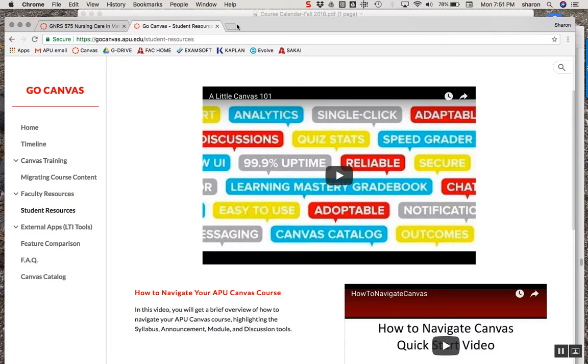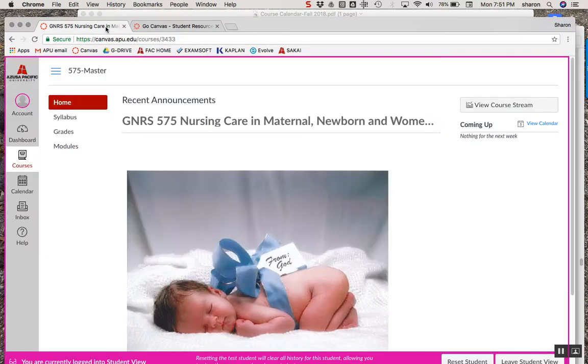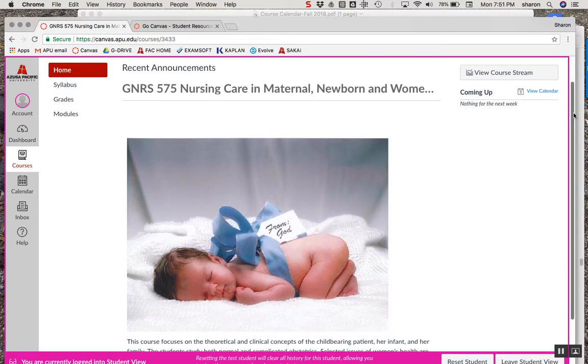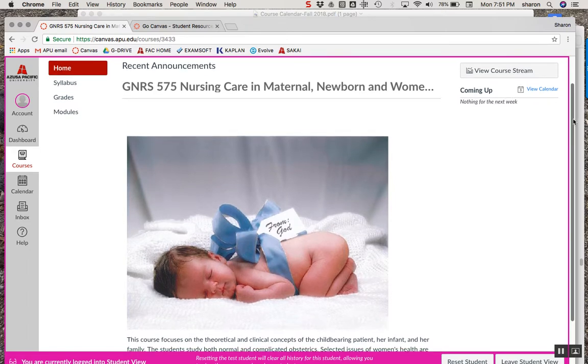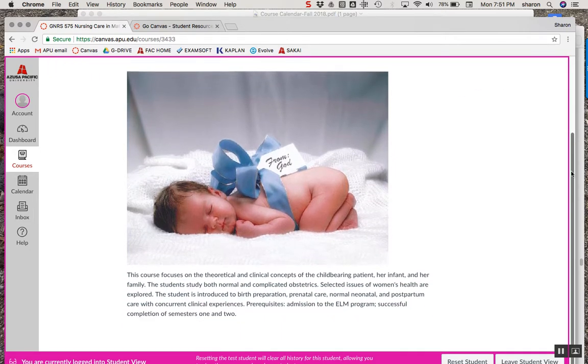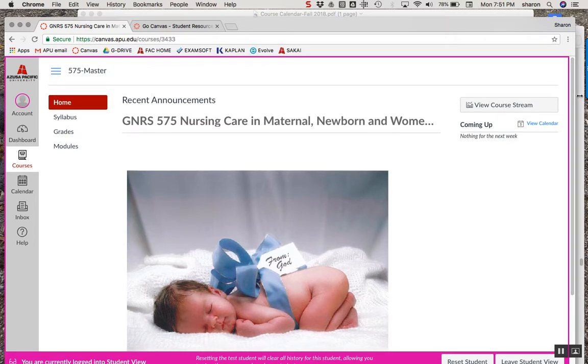I'm going to show you Canvas. This is not the published course yet, so there may be some changes still to it, but generally this is what the course is going to look like when you get into Canvas. This is the student view. So this is the home page that you're going to come to. It has the course name. It has the course description. That's all there is on this page, nothing more.